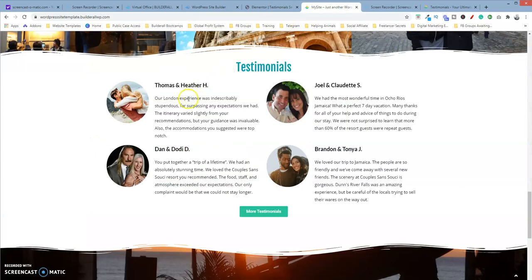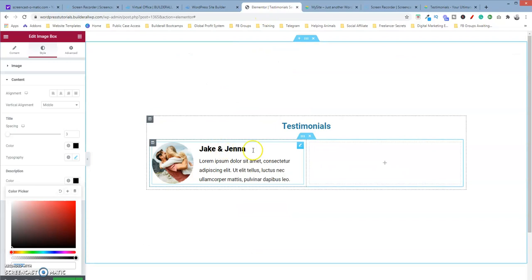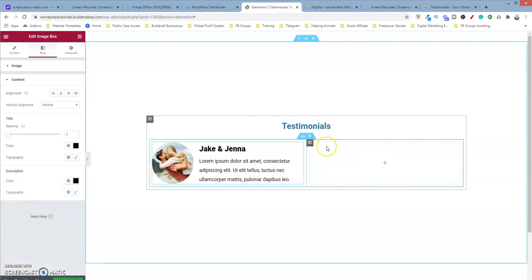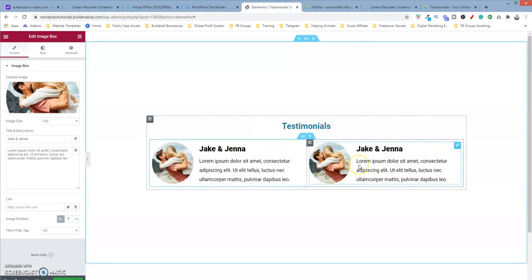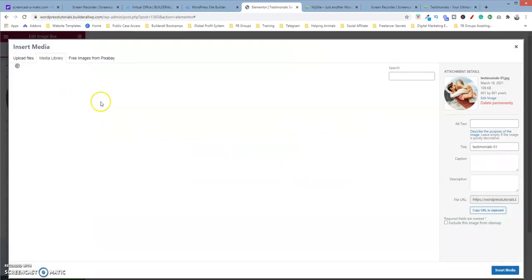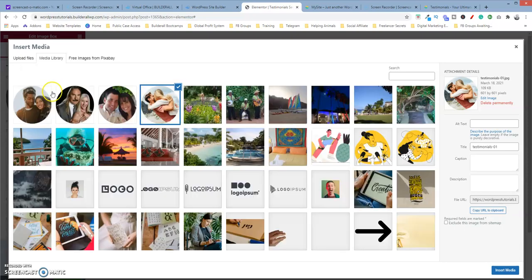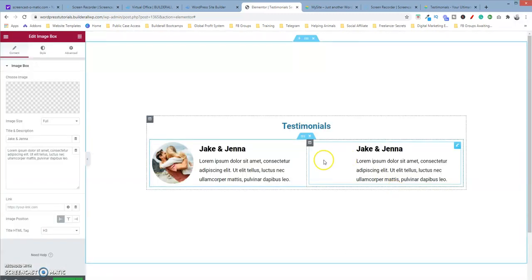Once you have the look and feel of what you want, then all you have to do for this inner section is copy it. And then come back over here, right click and paste. And then all you have to do is come back over here and change the images. Scroll over here. Insert the media. Give it a second to load up.